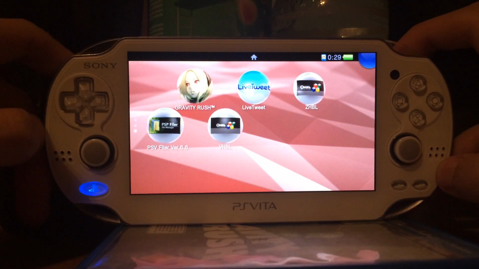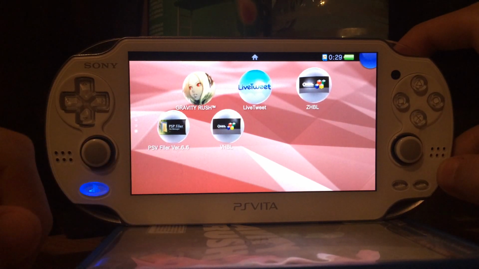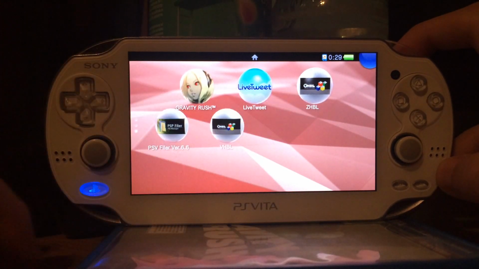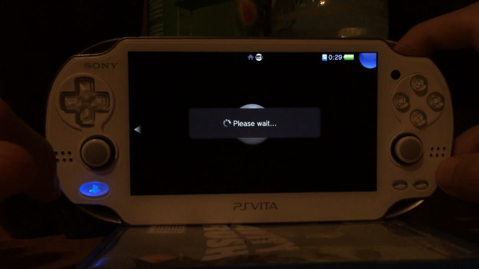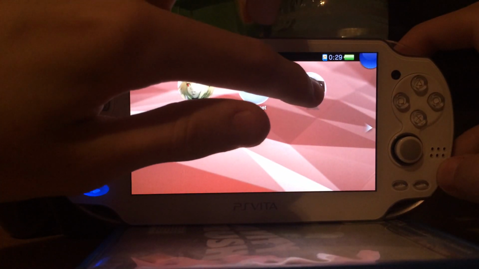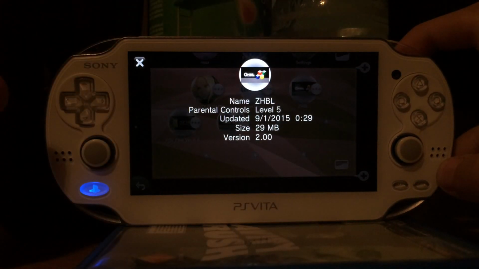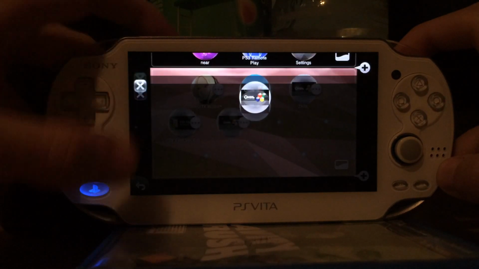If we now check our bubbles, Filer was already on there, VHBL was already on there, and now we have our ZHBL. If you click on the bubble, it should have the same icon, and it should have the same size as Uno, since this is technically Uno. You can see now the name is ZHBL, and the icon is now the icon of VHBL.